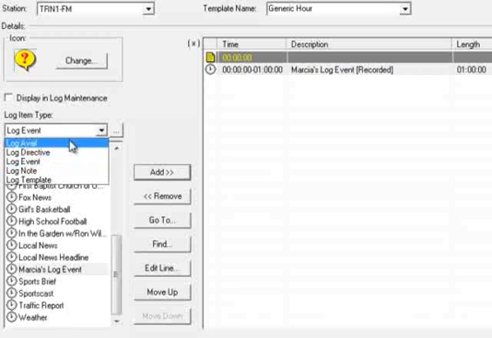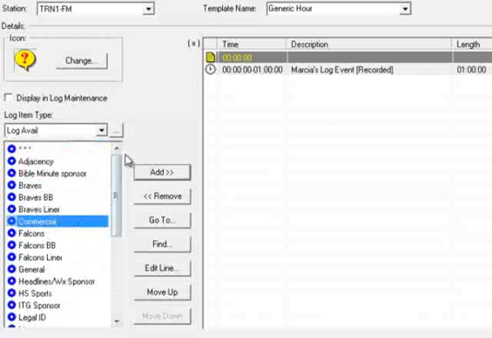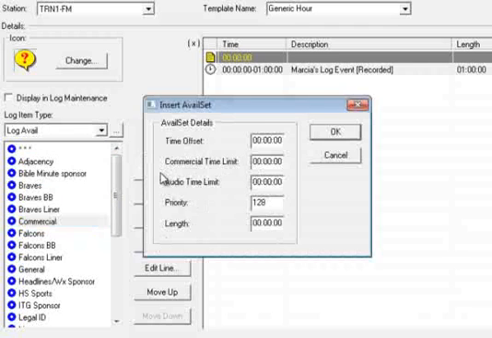Let's go ahead and put some avails in there now. The commercial avail that we created. Go ahead and add this to create an avail set. The time offset is what time do you want your avail set to begin. I'll start mine at 8 minutes past the hour, the commercial time and the audio time.